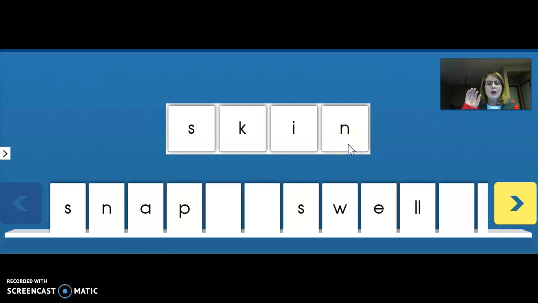Skin. Let's tap it with Mrs. Pappin. S, k, i, n, skin. Now I'd like you to map it on your paper, putting one sound in each box. Here we go. S, k, i, n, skin. Very good.